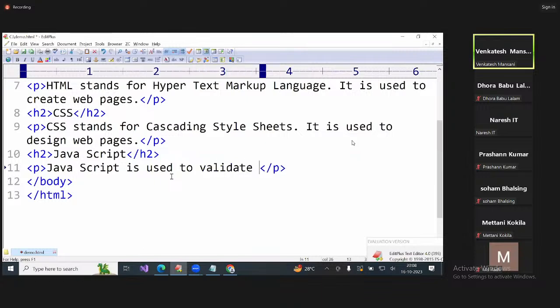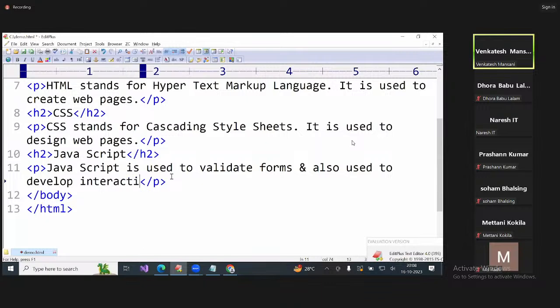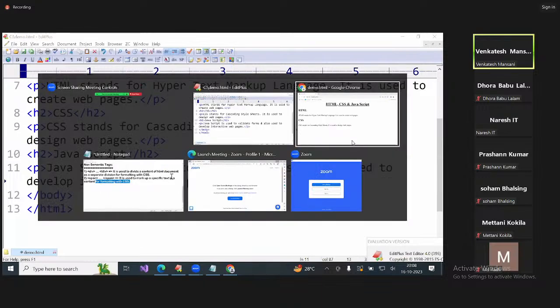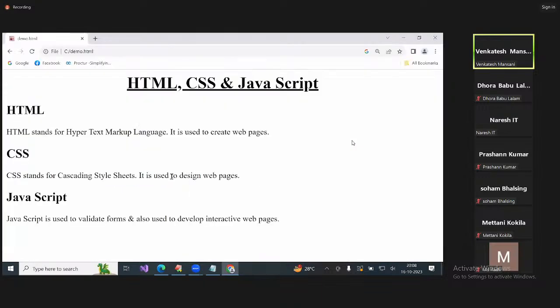Validate forms. Interactive web pages. A page can interact; we can interact with a page. That type. Something I have written. See, it is about HTML.